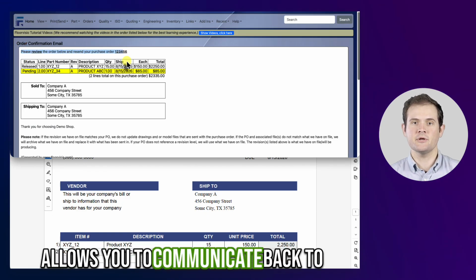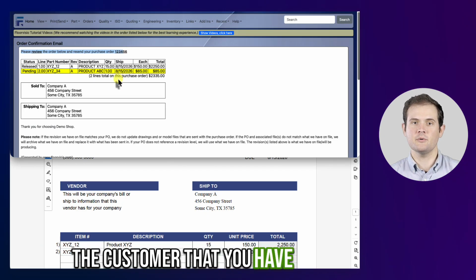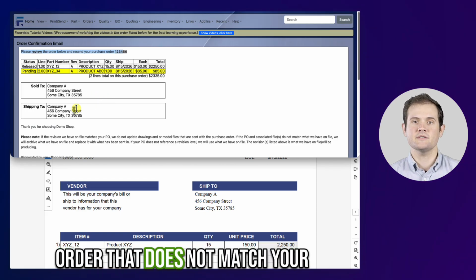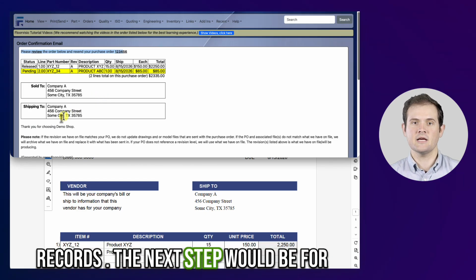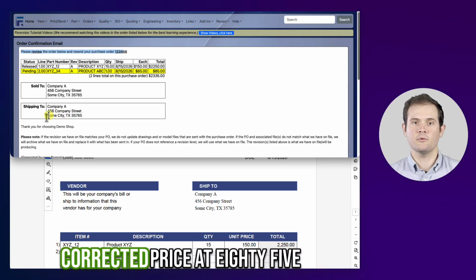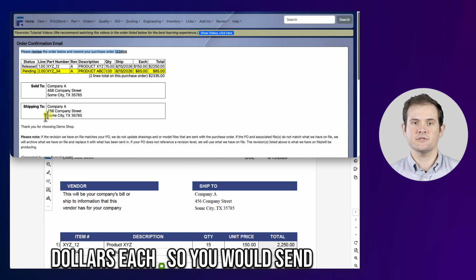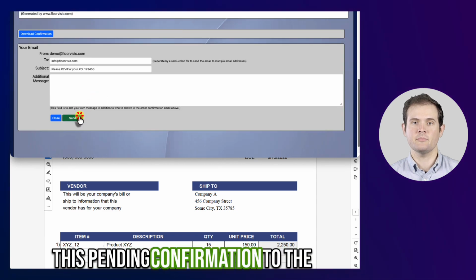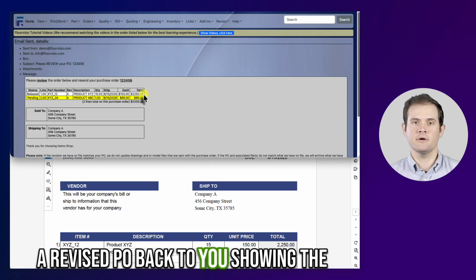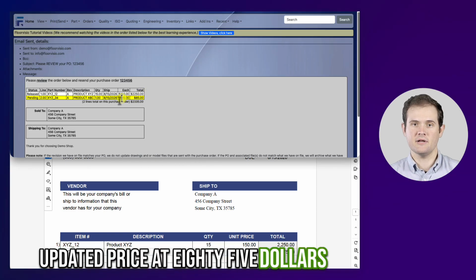This allows you to communicate back to the customer that you have acknowledged the order, but there is information on the purchase order that does not match your records. The next step would be for the customer to send back a revised purchase order showing the corrected price at $85 each. So you would send this pending confirmation to the customer. The customer would send a revised PO back to you showing the updated price at $85 each.